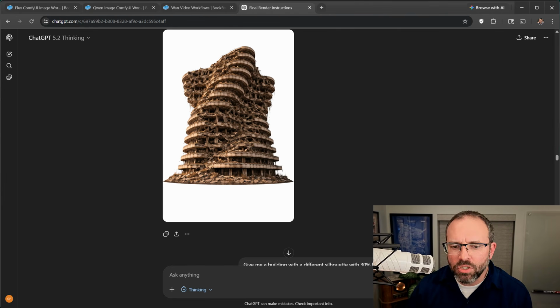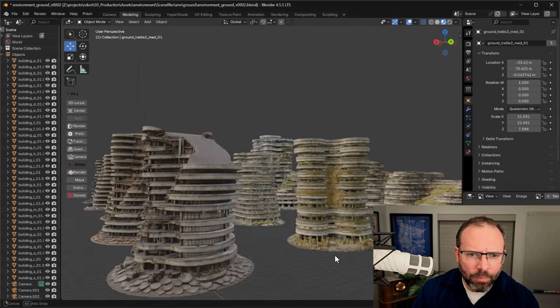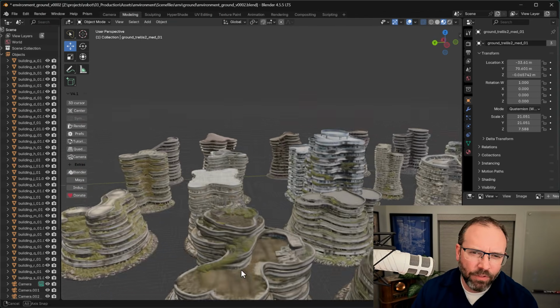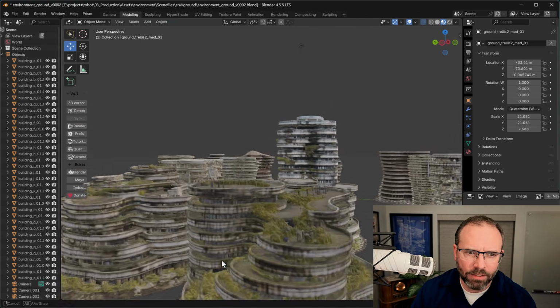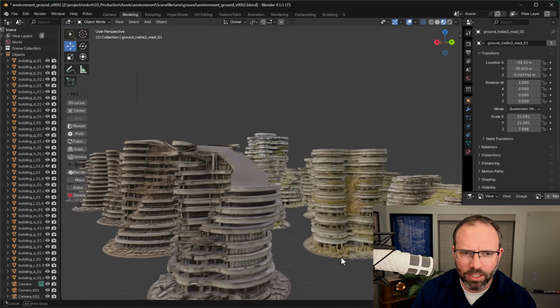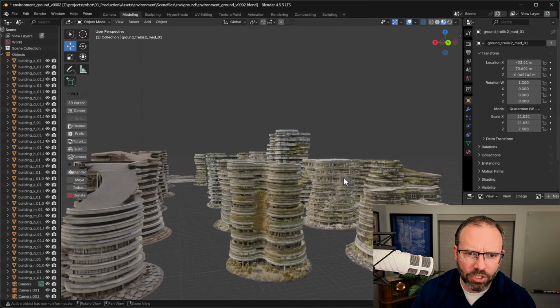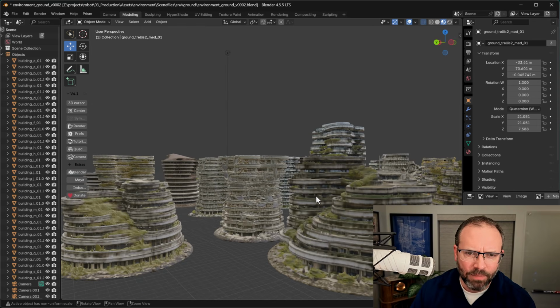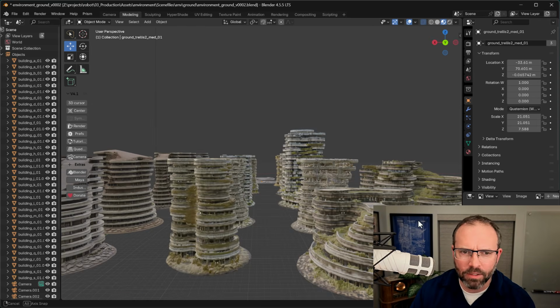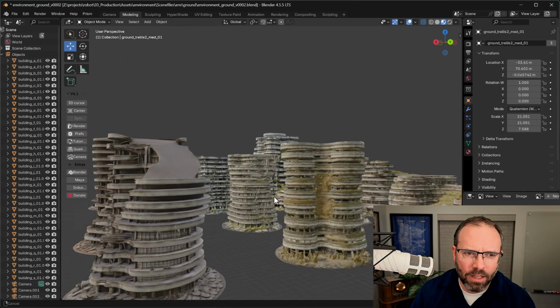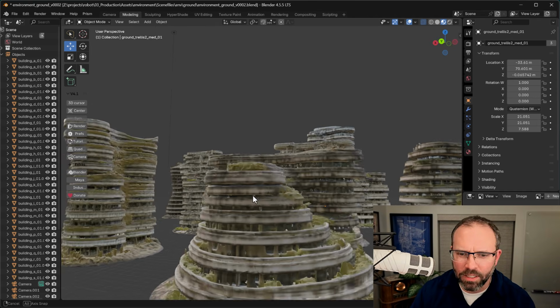So let's just jump over to Blender and I'll show you how that all came together. Here are the buildings that I created in Comfy UI with Trellis. You can see there's a lot of variation of these types of buildings in the level of destruction and vegetation and style and shape. And so this is going to give me everything I need to lay out our scene. I think that they are at the right level of detail.